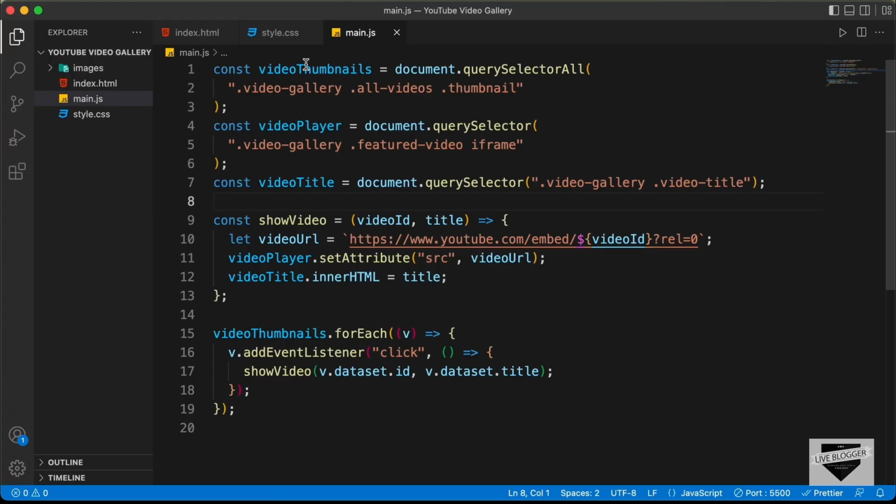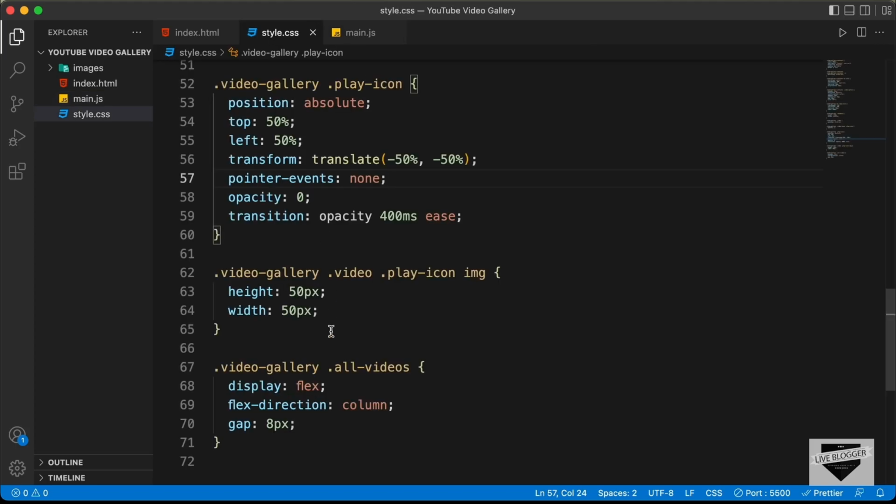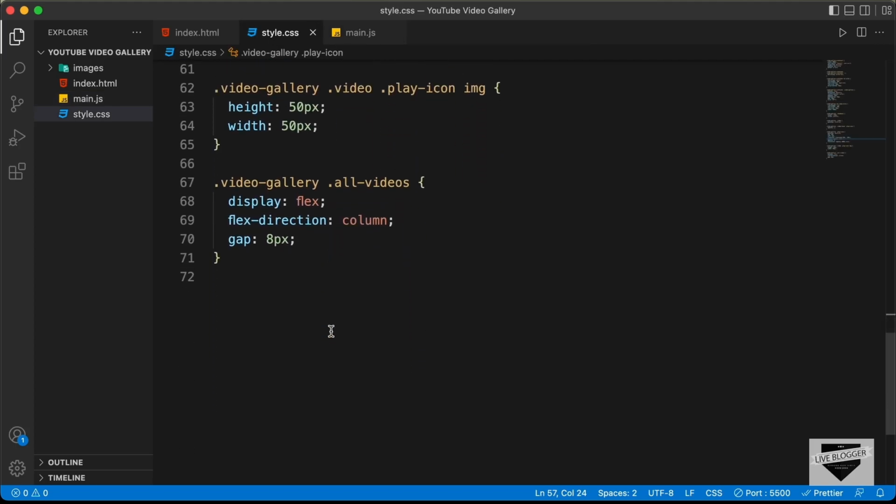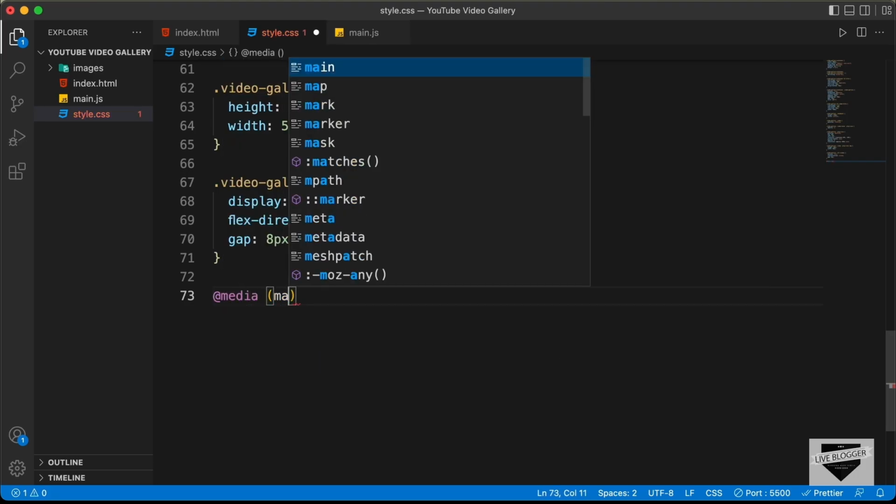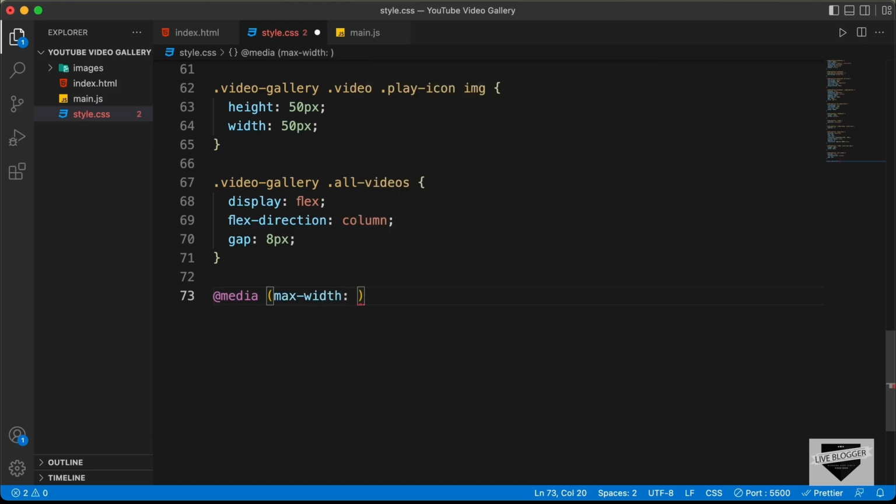Right here I'm in the source code, so let's go to the style.css file, and the first thing we will do is we'll create a media query. So we will create a media query for a max width of 900 pixels. So for that you have to type @media and max width of, let's type 900 pixels.